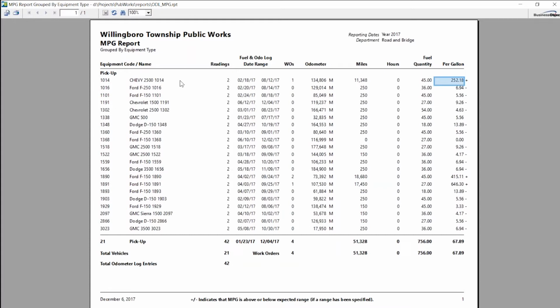So it may be instrumental or wise to look into why our MPG for this vehicle is so high. Maybe those transactions were entered wrong, or some other culprit might be at work here to give us that outlier.